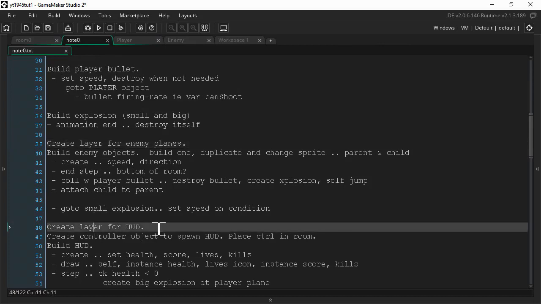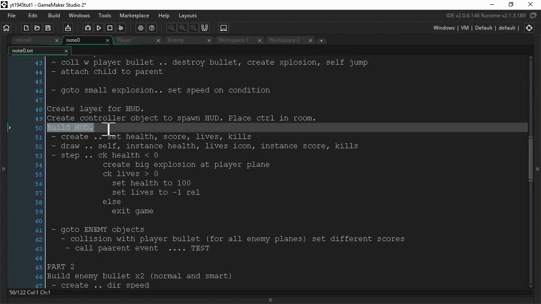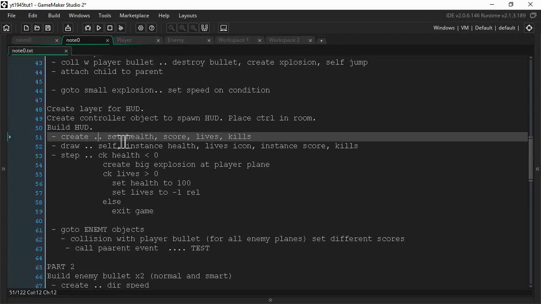We will have to create a layer for the HUD and also the controller object to produce the HUD, or the heads-up display. We will build a heads-up display, HUD, and in there you have the create event, draw event and step event, and we will do out the actions as listed here.